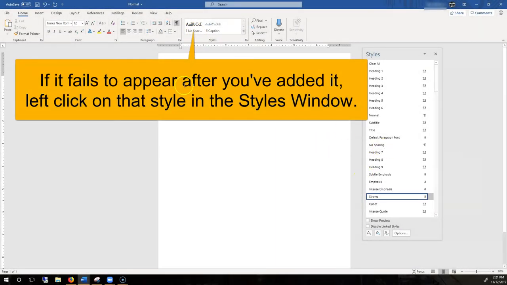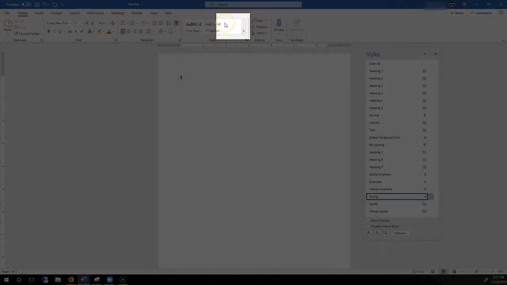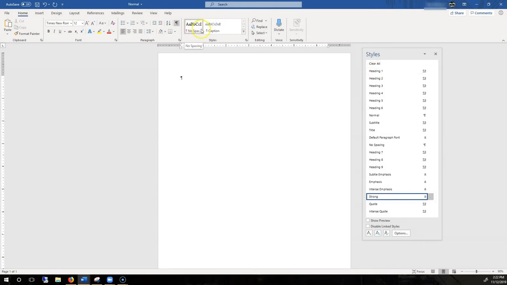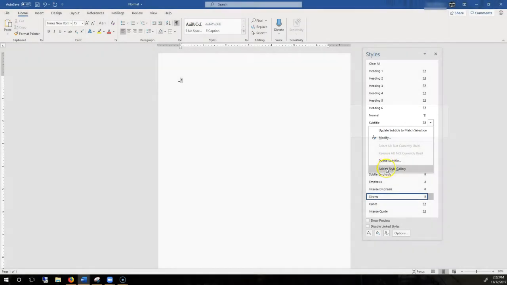If you do that and it's not appearing, then simply left click once on No Spacing, and it should force it to appear on the gallery that way as well. I've seen that sometimes a heading is actually there, it's just hidden. So next I'm going to do Subtitle, so I'm going to right click Subtitle and then Add to Gallery, and then there it is.